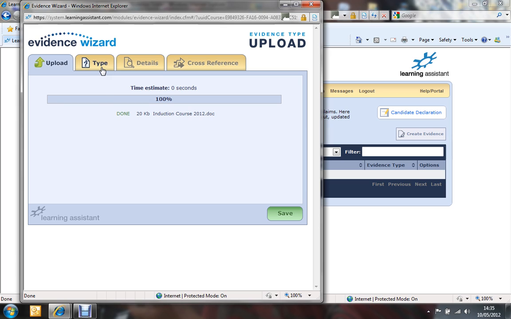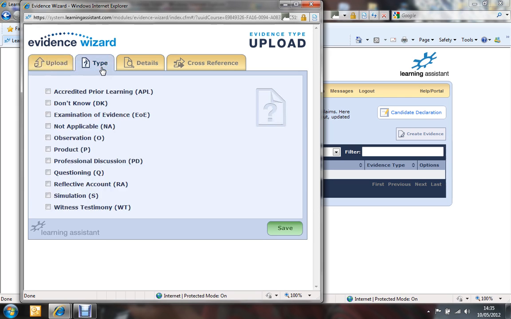The next stage, the second stage, is to give that document a type. Now the list that you see here is the standard list of NVQ evidence types. For this particular qualification, we're only going to use a handful of these. The most common one that you're going to use is about halfway down, and it's the one that says product. I've just ticked to put a tick in that box there. Product is anything you've produced yourself. So any evidence that you have produced yourself is going to be product evidence.